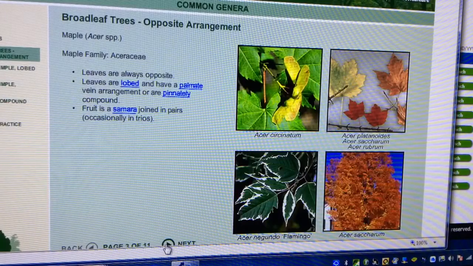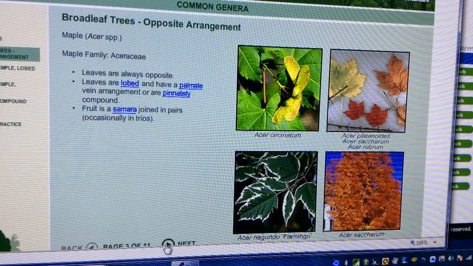Maple, Acer species. Maple family, Aceraceae. Leaves are always opposite. Leaves are lobed and have a palmate vein arrangement or are pinnately compound. Fruit is a samara joined in pairs, occasionally in trios.